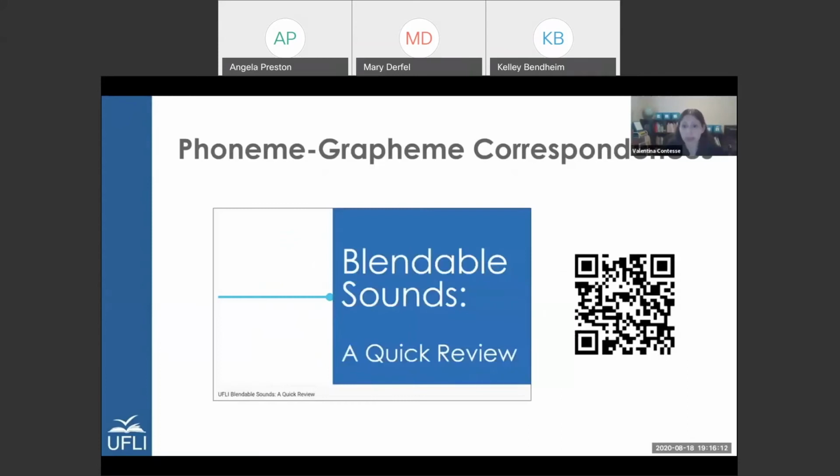It's important for us to remember that we teach children the sounds that letters make so that they can blend those sounds to read words. So when we teach any phoneme grapheme correspondence, whether they're letters or letter combinations, it's really important that we model the most blendable pronunciation of that grapheme.